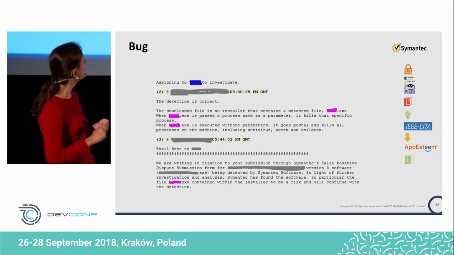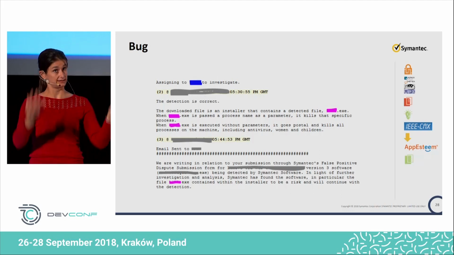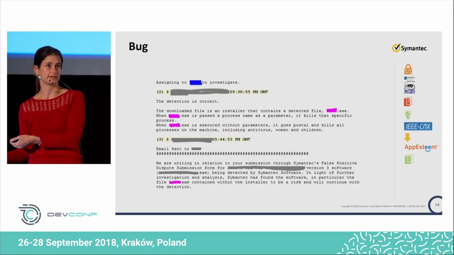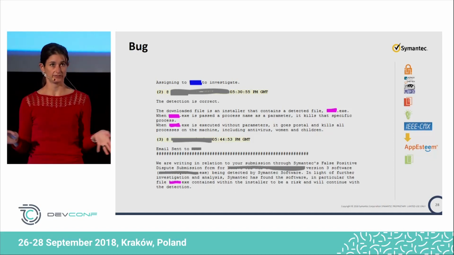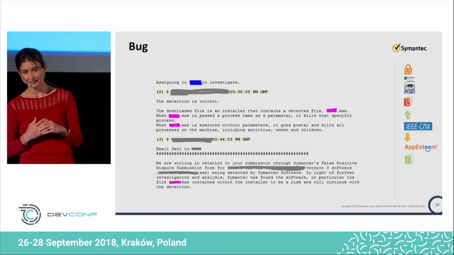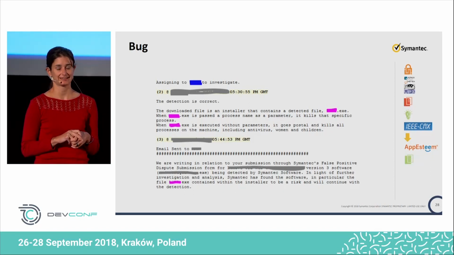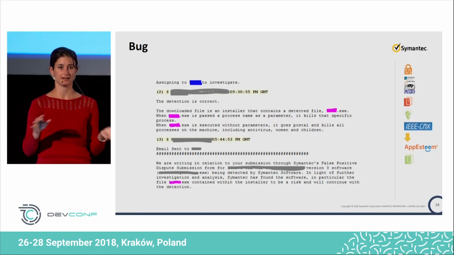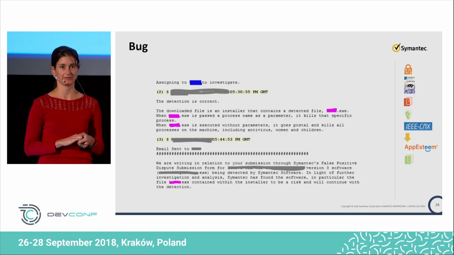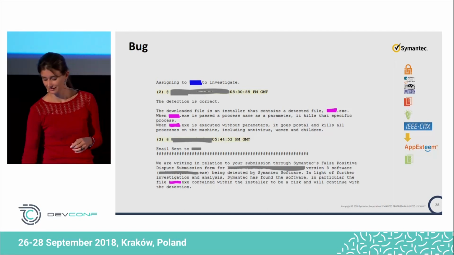And the reason was that the file, when it is passed a process name as a parameter, it kills that process in order to be able to uninstall. But if you pass no process name, it kills everything on the system, including the antivirus and the entire thing. So obviously, this is a bit too much of a vulnerability to have running on an endpoint. Any attacker who has a local access to the machine would be able to kill the antivirus and kill the whole machine. So this triggered, obviously, a detection.